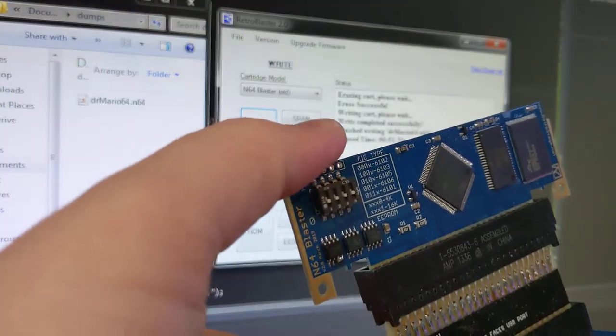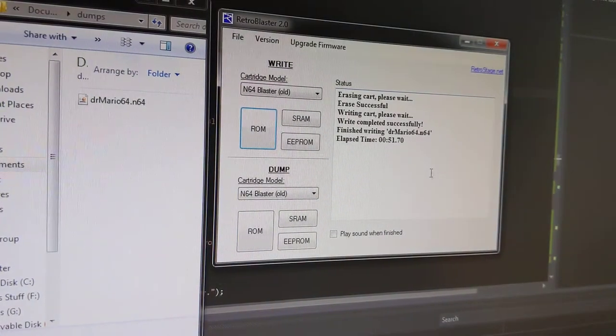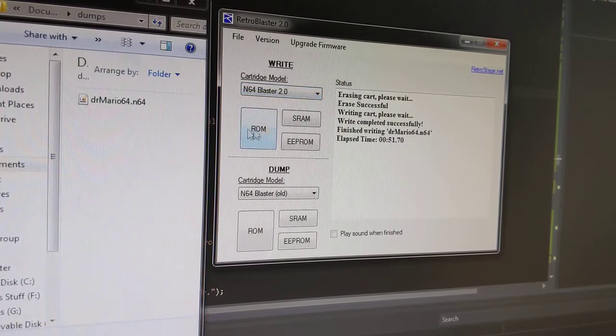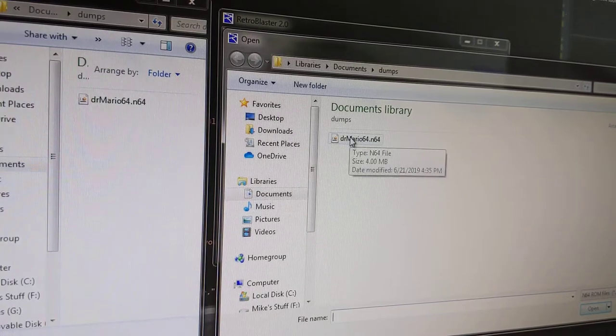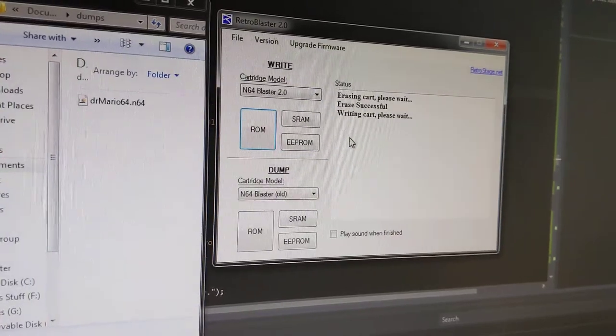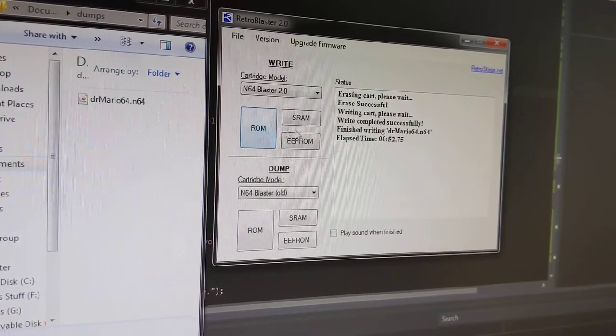So this way, we can now interface directly with the new Blaster. If I want to write to it, we'll just write a file to it. So let's go, we're going to write to the 2.0, and I'm going to write the same thing. Let's write Dr. Mario. So click on that. Same thing, it's going to start erasing, and then it's going to go through all the steps. I'm just going to pause it for a sec while it does that, and then we'll come back. Okay, write finished here, and it's at 52.75 seconds, so about the same as it was on the last one.